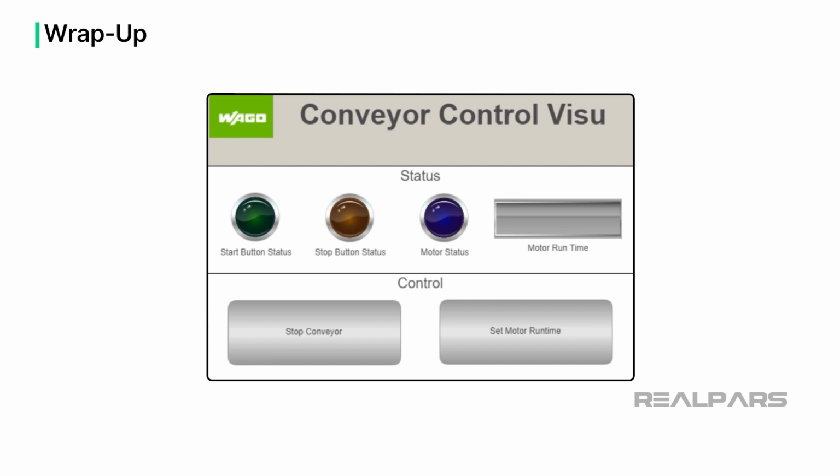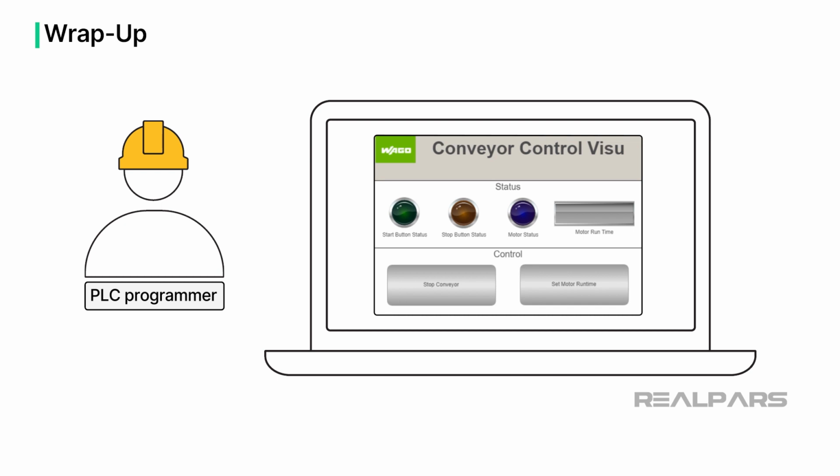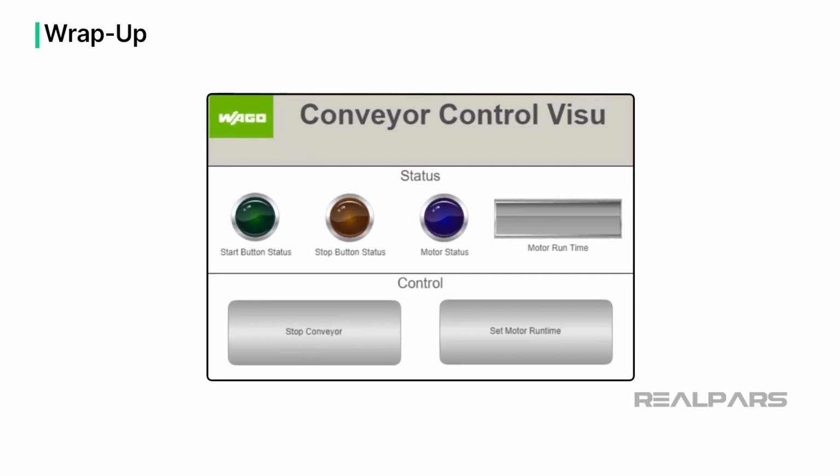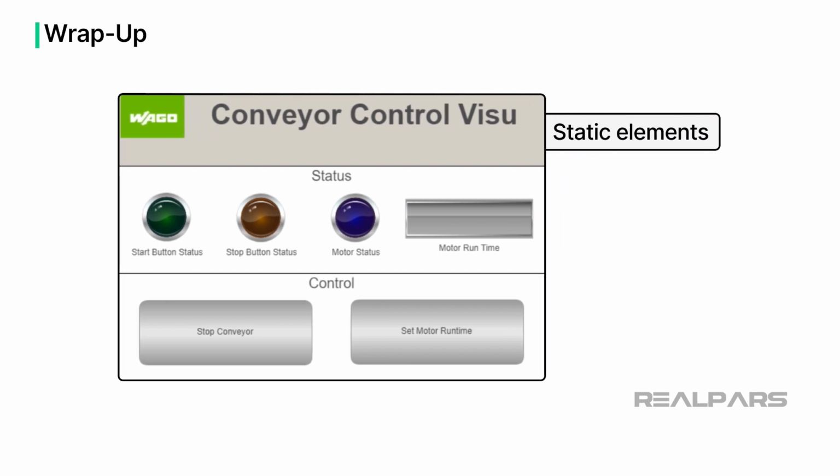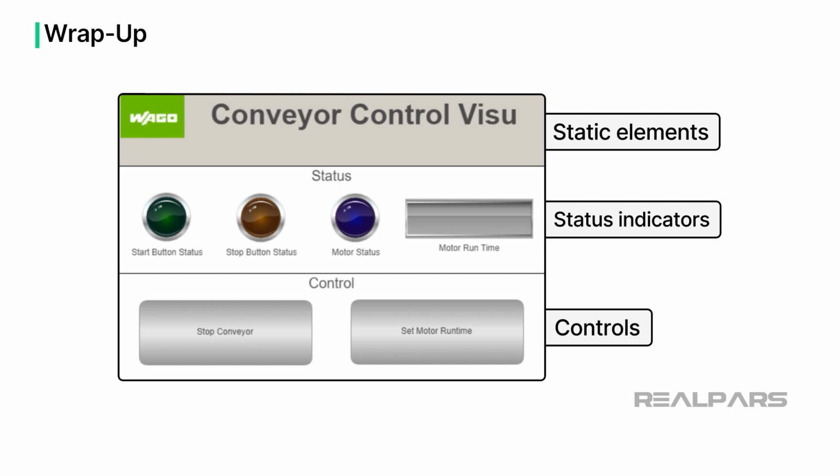The CODESYS development system provides many elements that can be used to quickly and easily create powerful visualizations for a control application. Being able to develop visualizations is an essential skill for any PLC programmer, since almost every control application has a dedicated visualization that tells an operator how the process is running and provides a way for the operator to interact with the application. In this video, I have introduced you to some common static elements, status indicators, and controls that are used in visualizations to display and control the value of variables in a control application.